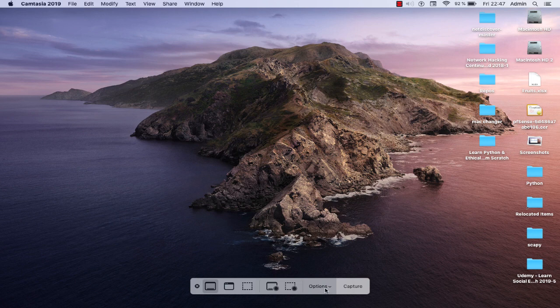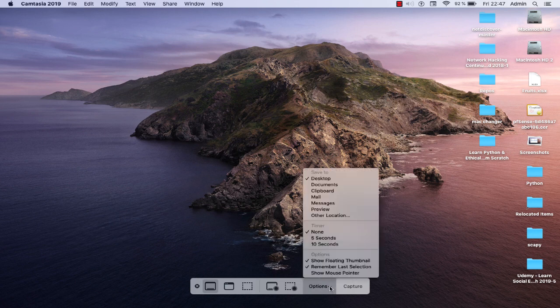And at the left, there are some options. If I click on this little arrow, you can choose what options you need. For example, we can save this screenshot to the desktop, or we can save it to my documents folder, clipboard, mail, messages, preview, or another location if you want to choose a specific folder for saving your screenshot, okay? And here is the timer, and also some other options like showing floating thumbnail or remembering the last selection if you want.